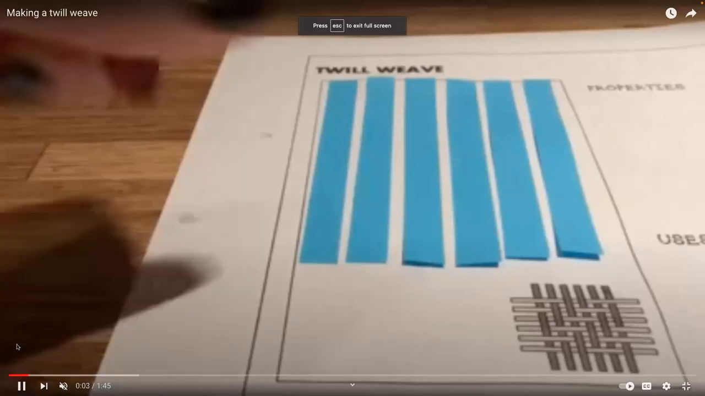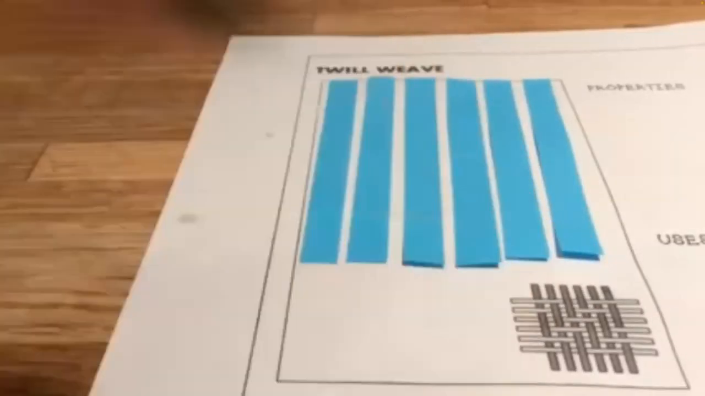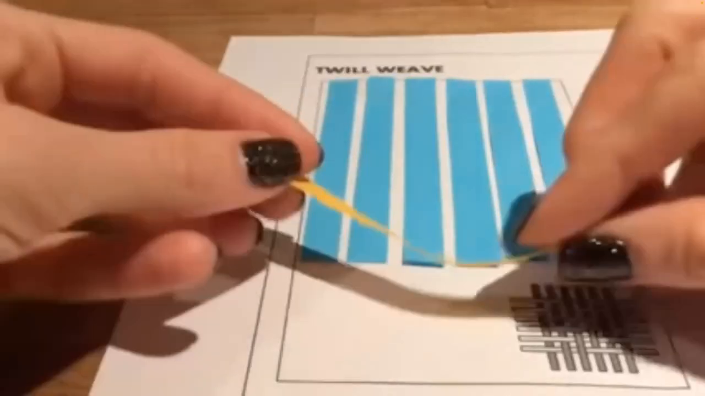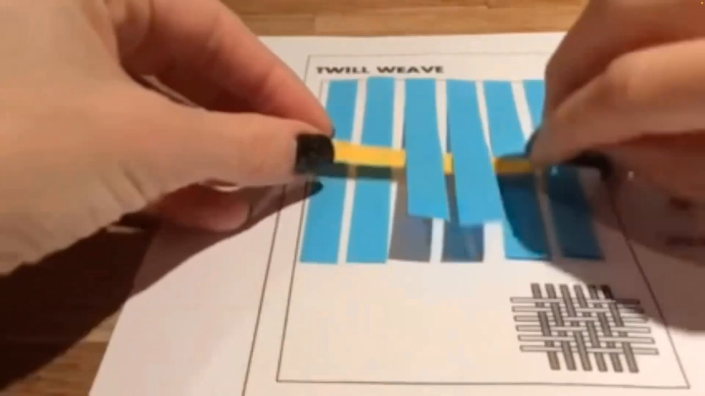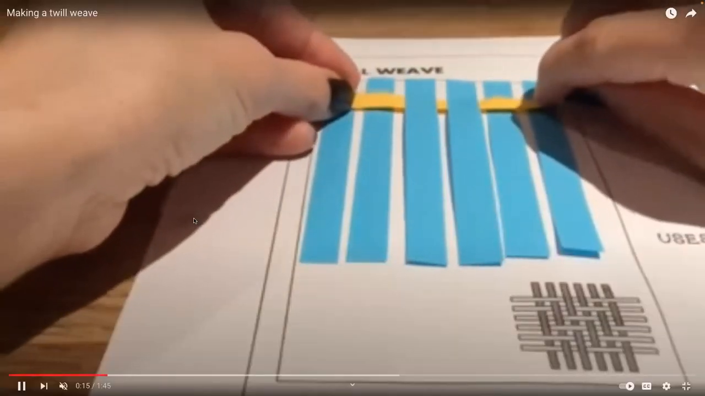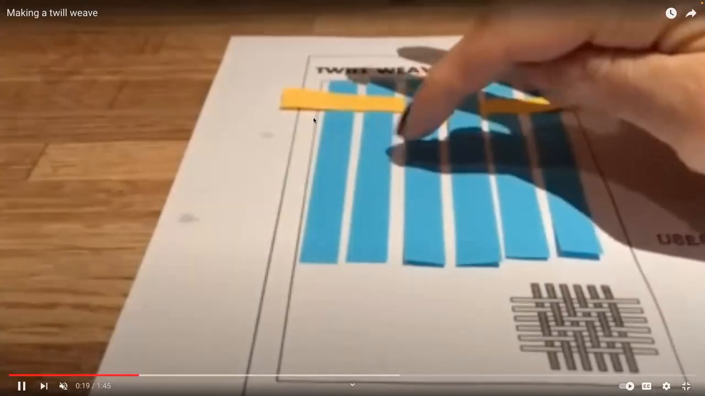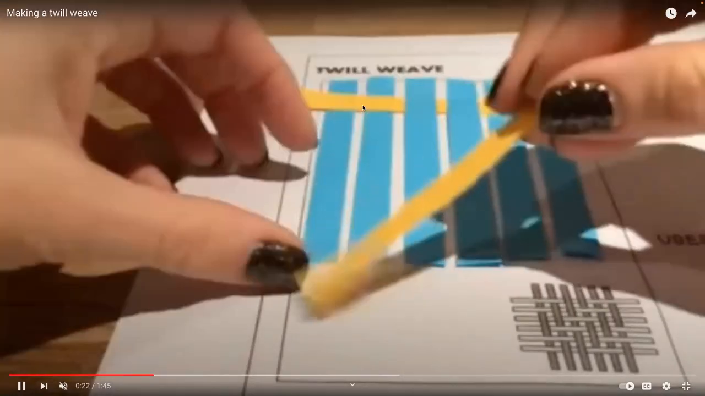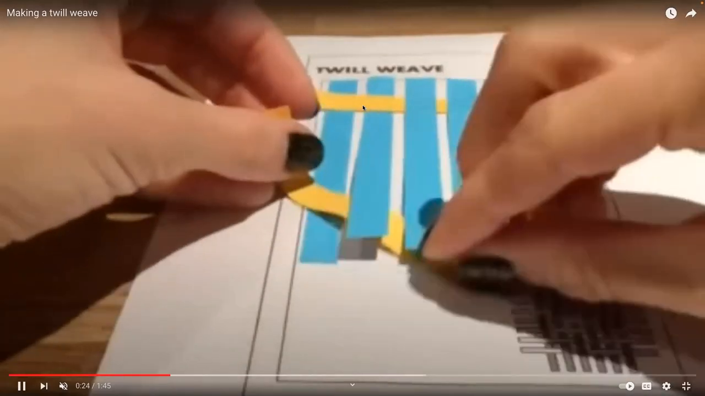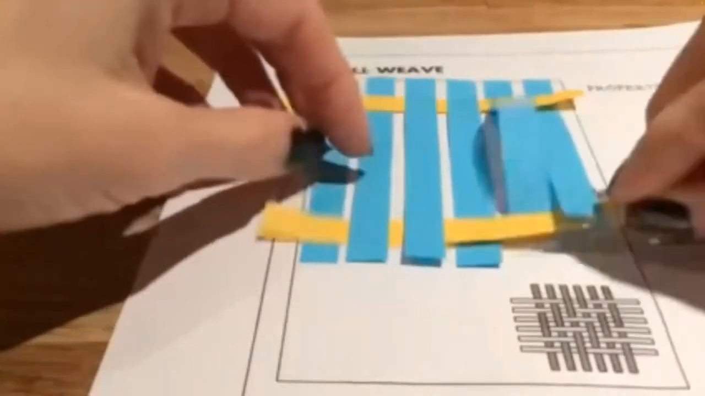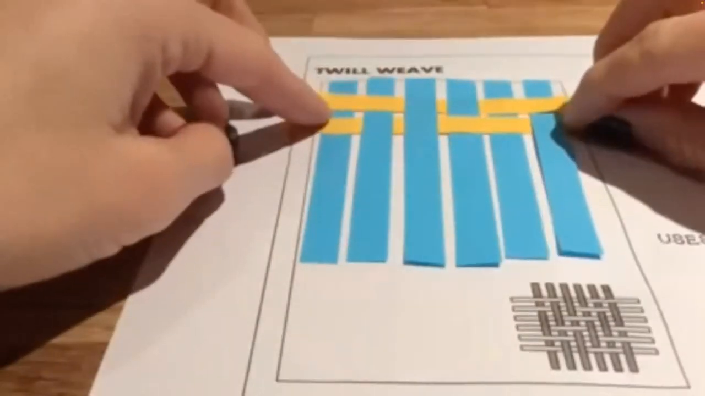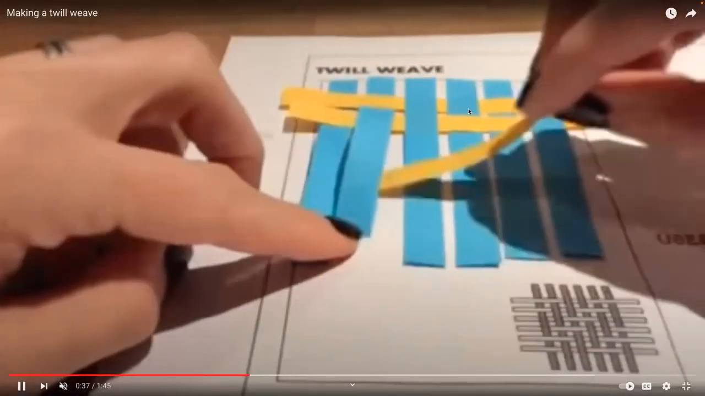I want to show you guys this video where they're making a twill weave pattern. So you are setting your blue yarns as your warp yarns. So you have to kind of glue them up top. And this is your warp direction. And then the yellow paper that she's using is like the filling yarn. And she's going two up, two down. So this is a 2x2 twill. And you can see that it is two up, two down, two up.